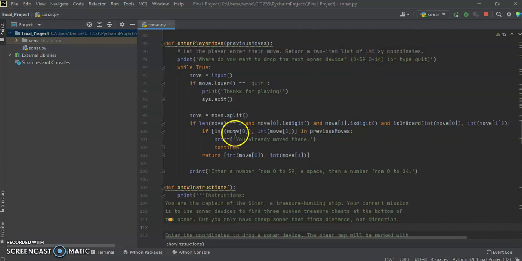sections, and it has an if statement right here to tell you, like, say I do 0, 0, and I have an X there. If I try to enter 0, 0 again, the if statement would kick in and say you've already moved there. You can't do that again.